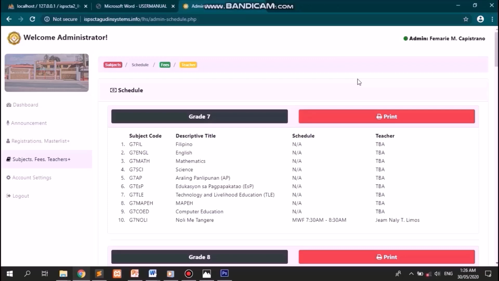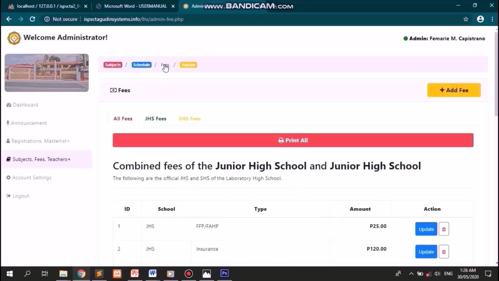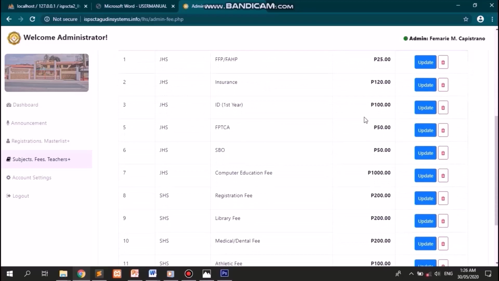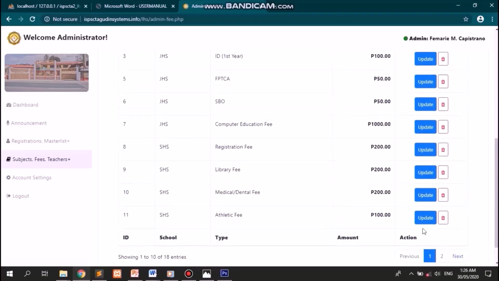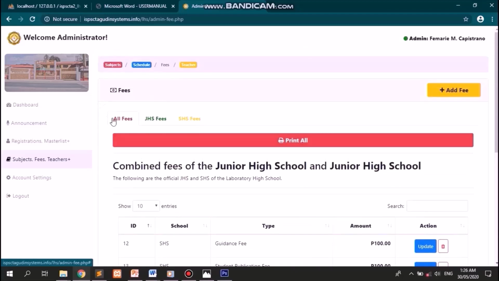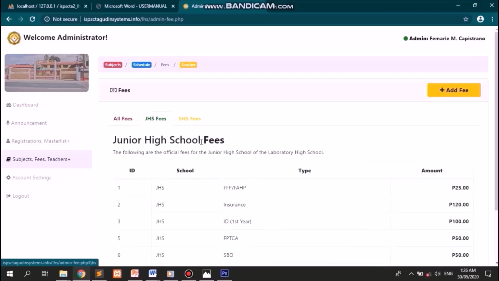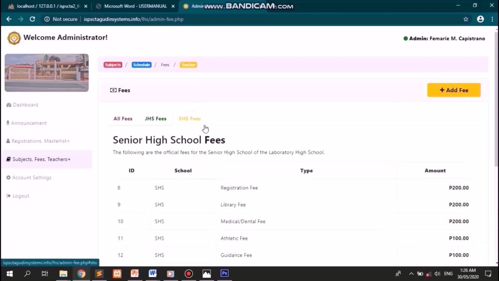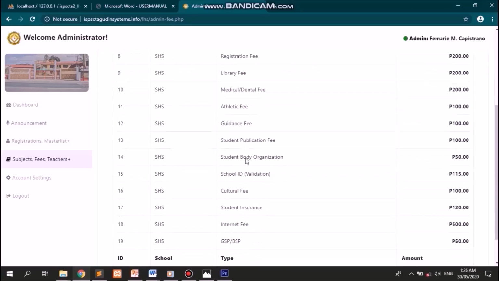In the system, we can also manage the fees in the junior high school and senior high school. Just click this link over here and it will direct us there. In this page, it displays all the fees both in junior and senior high school. In the content, we have three tabs over here. This one combines all the fees, and this one filters the fees to junior high school only, and this one right here filters the fees to senior high school.